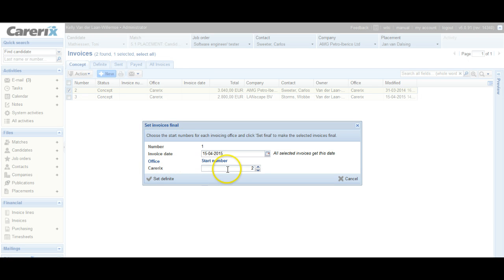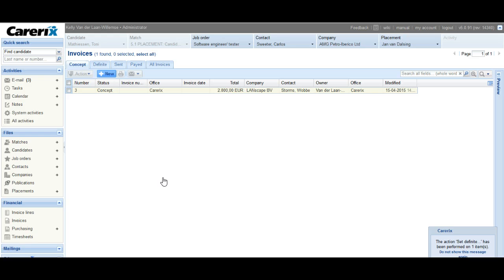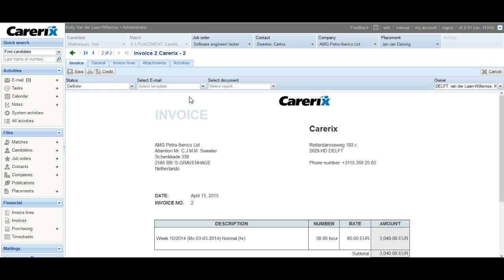Set definite. You see it gets a credit number, an invoice number. It's now gone from the concept tab. That's because it's definite. And this is the one we just created. You can open it and our invoice is ready.